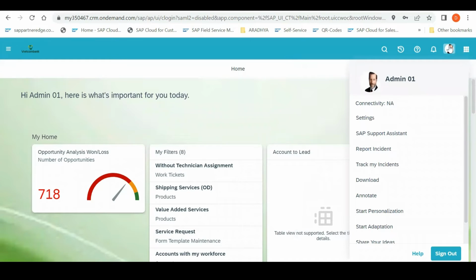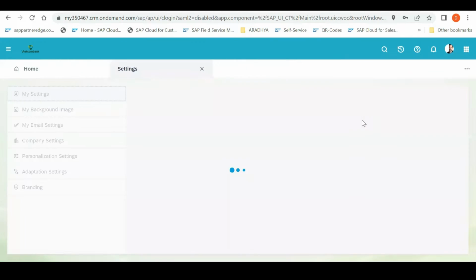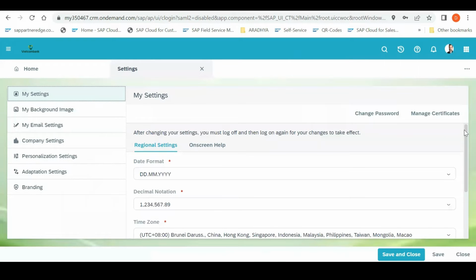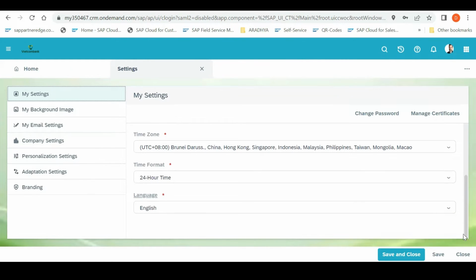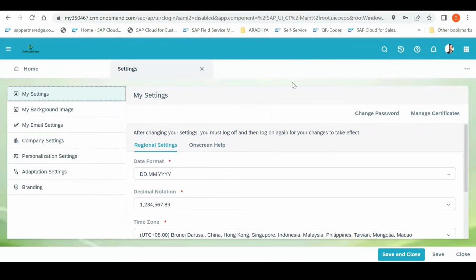This is a profile. In the profile, you will see there are multiple options. The setting is called the system setting. If you go to the setting, you can cover the date format, how you require it, and the decimal format according to the country. Time zone you can set up according to the country, time format and language. You can do the settings over. Sorry, sir, is this user settings or system settings? It is system setting, not user setting.